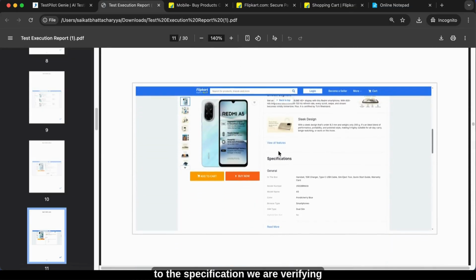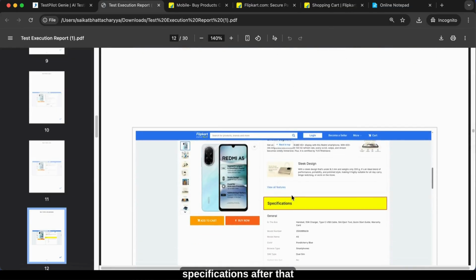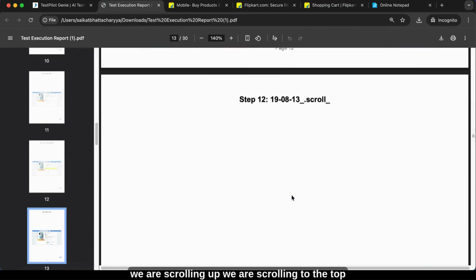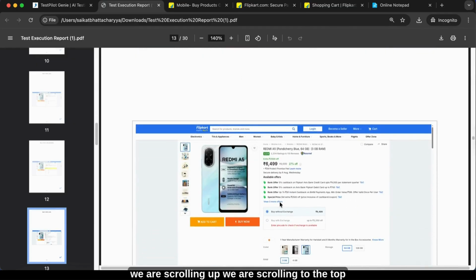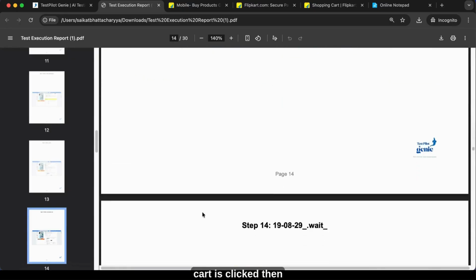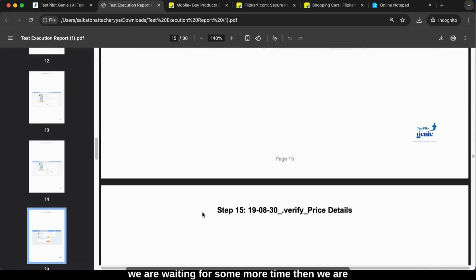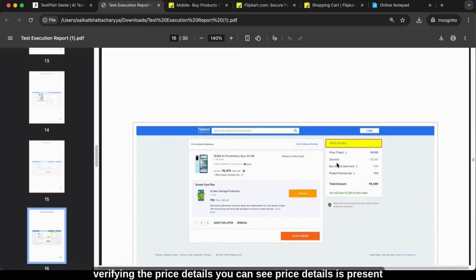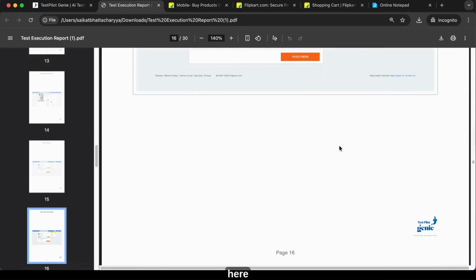Then we are scrolling to the specification. We are verifying specifications. After that, we are scrolling up. We are scrolling to the top. Then we are clicking on add to cart. You can see add to cart is clicked. Then we are waiting for some more time. Then we are verifying the price details. You can see price details is present here.